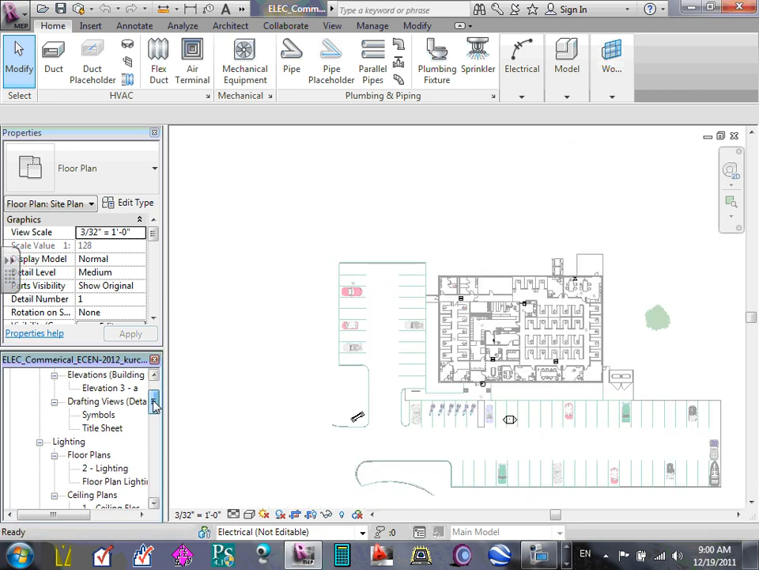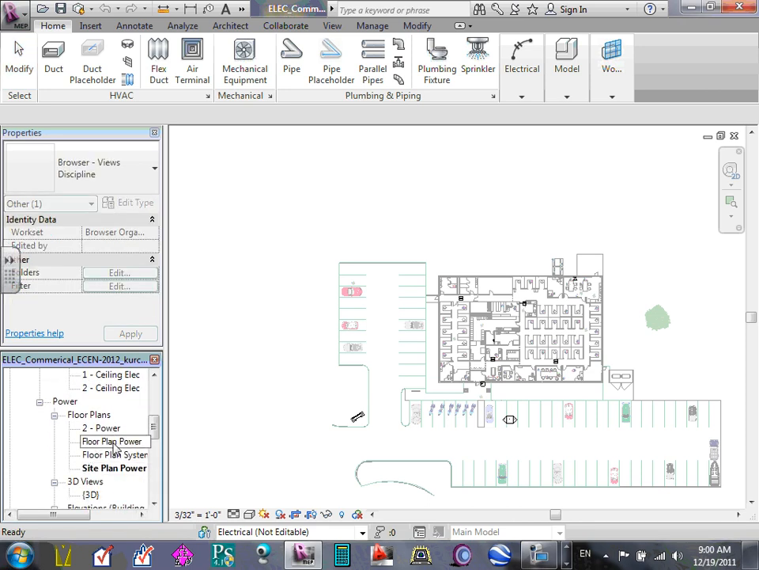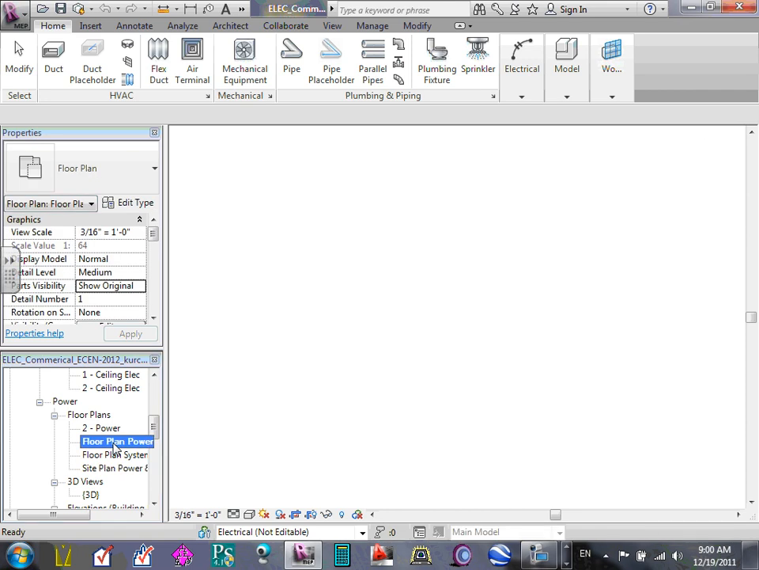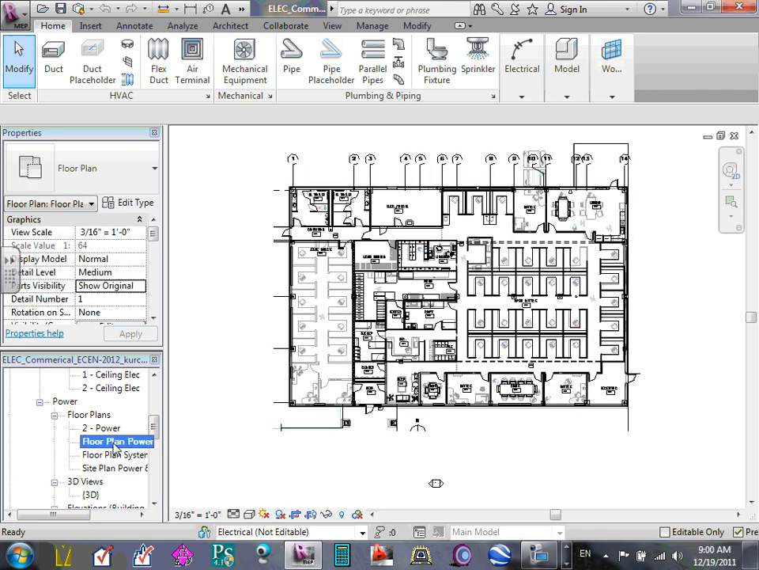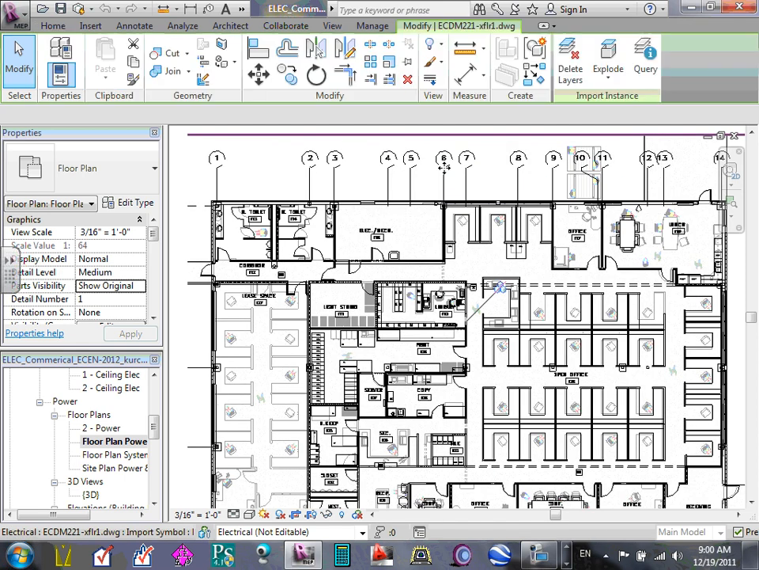So let's just go put ourselves in. By the way, can you guys go to floor plan power? Everybody designed a sheet that's called floor plan power. Can you guys go to floor plan power, please?